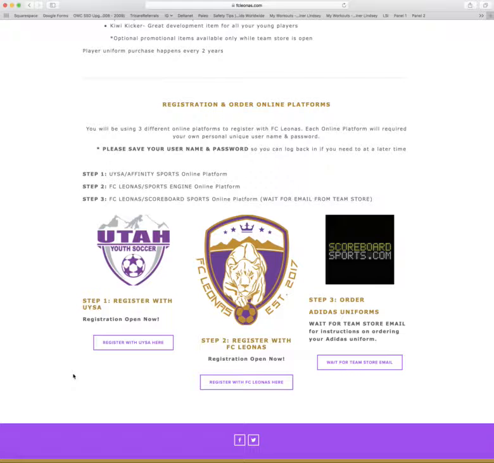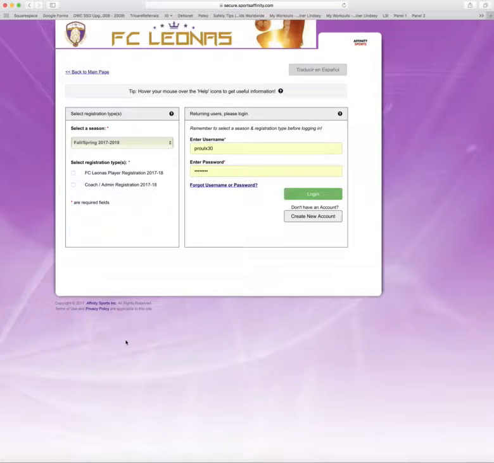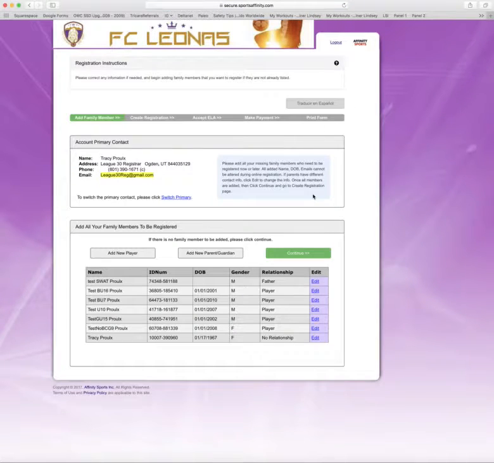There are 3 steps to registering with FC Leonas, and this is with regards to step 1, register with UISA. So we're going to click here. You're going to click on Player Registration. This is where you enter your username and password. If you've forgotten it, you can get help here. If you've never had an Affinity password in the past, you can create a new account by clicking this button. But I'm going to go right here.